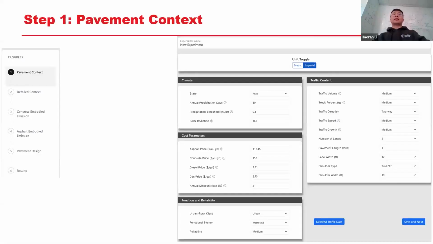So officially, next is the first step of the LCA and LCCA tool. As we just talked about, we are able to first change the unit. We include both the metric and imperial units, but if you're good with the imperial units, feel free. The first step is to define your state. Because we have been working with Iowa, I just selected Iowa, but any state can be selected within the tool, which covers all the United States.